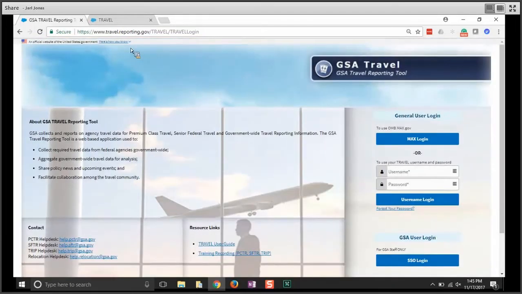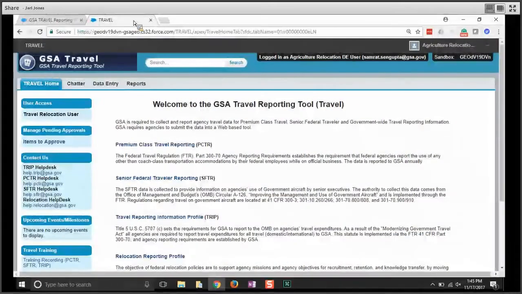Now for this training purpose, I will be logged into what's known as a training sandbox as a travel relocation user. This is a user to which I've been assigned that travel relocation data entry role that we reviewed earlier. And you'll see some sample information here, as again, this is a sandbox, as a reminder up here on the top right.